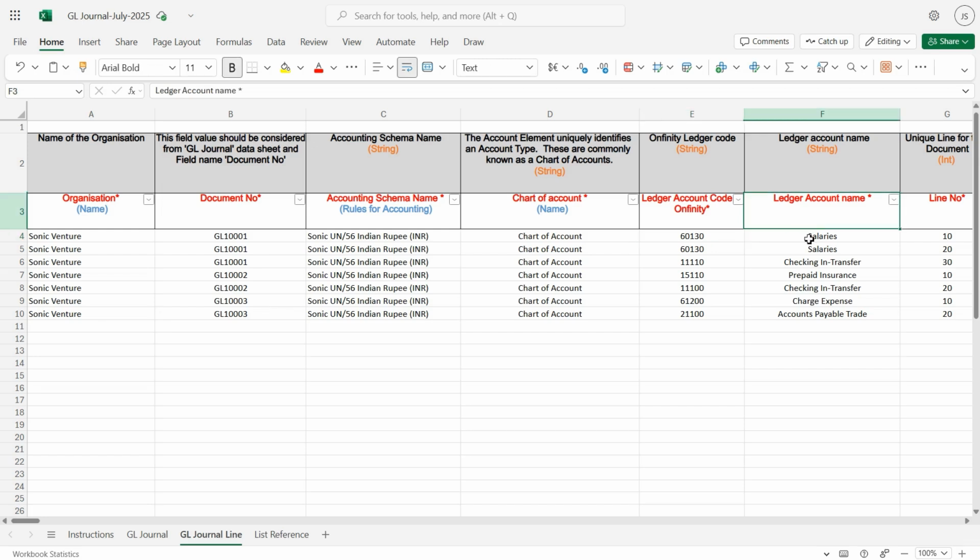Then we have the ledger account name. Enter the name of the ledger account corresponding to the ledger account code provided. Examples include salaries, charge expense, accounts payable trade. This provides a clear explanation of the nature of the account being recorded and posted to.